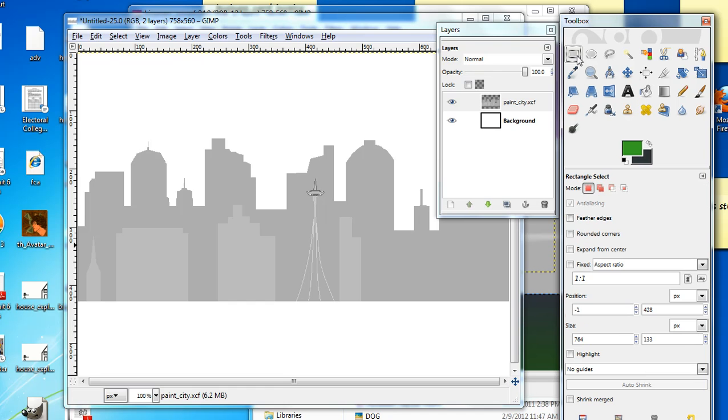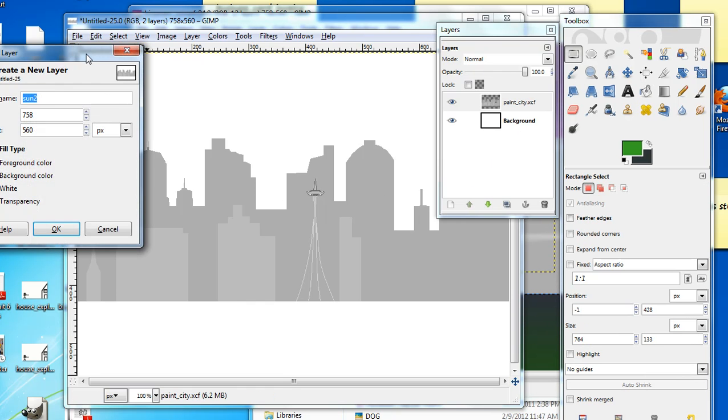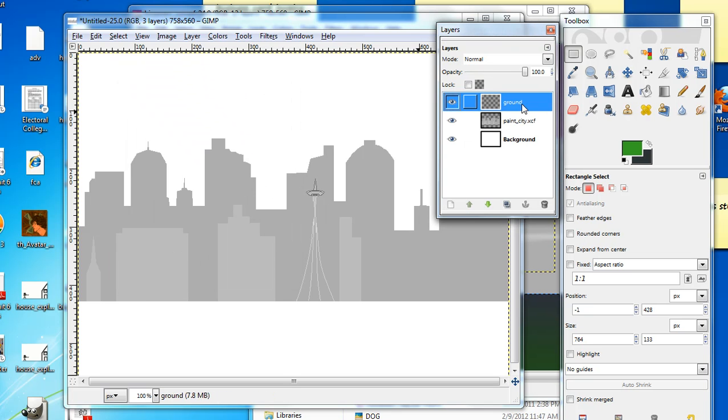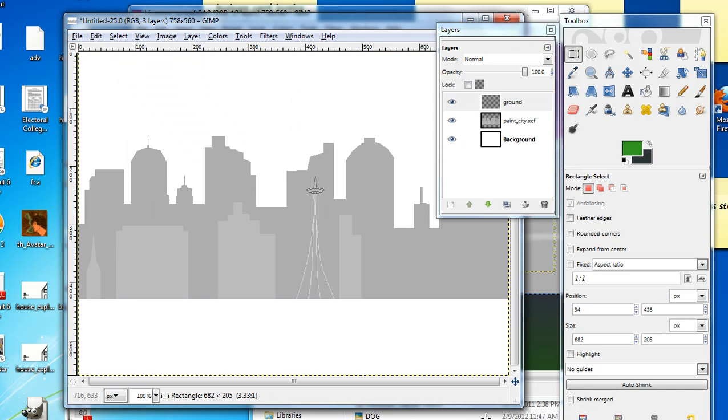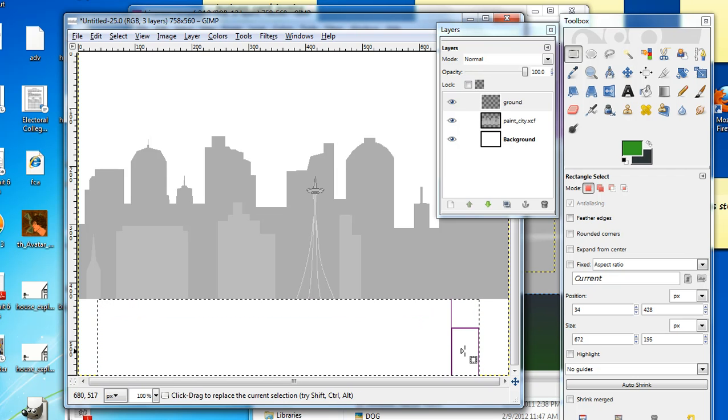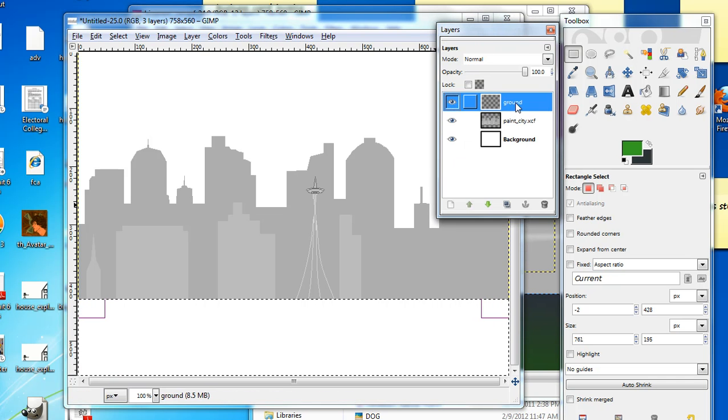I'm going to use the rectangle select tool, and I'm going to make a ground layer. And then I'm going to come in and make my rectangle. Now, you know that with the select tool, if you hover over the edges, you can drag it, make it bigger and smaller. Going this way, bigger this way. Now I've got the selection set, and I can go to ground and pick the blend tool.